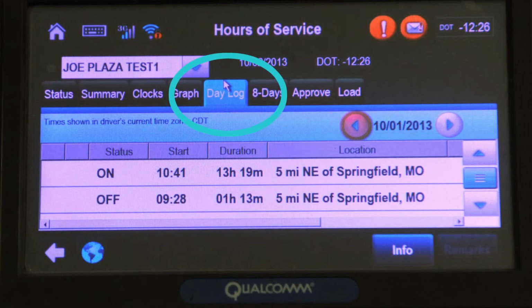The Daylog tab works like this. It's similar to the Graphs tab. There's a page for today and the preceding 7 days for a total of 8 days worth of data. You'll find a list of everything your duty status was changed. By touching that same button, it'll allow you to go back to the preceding days.